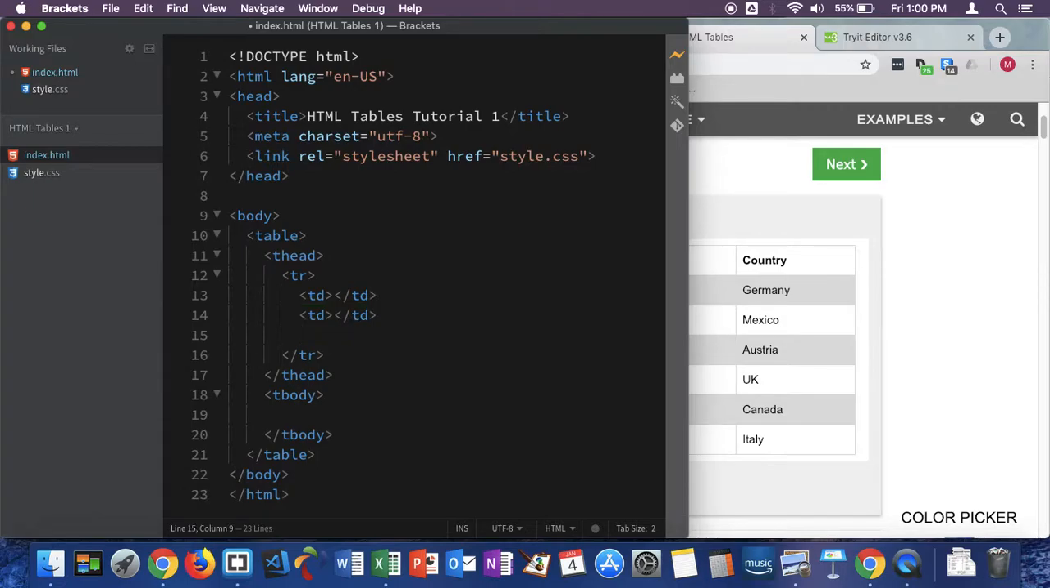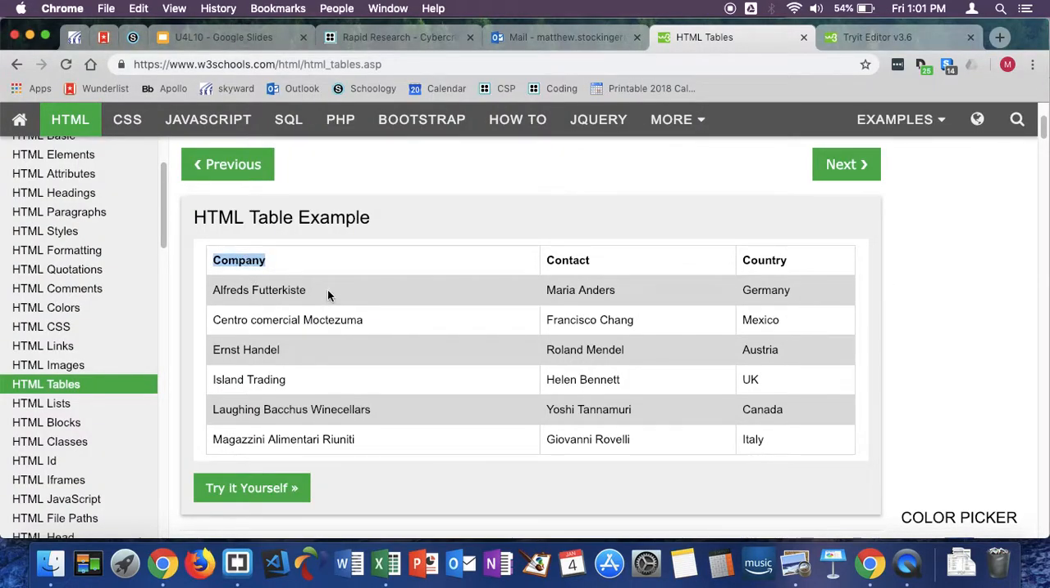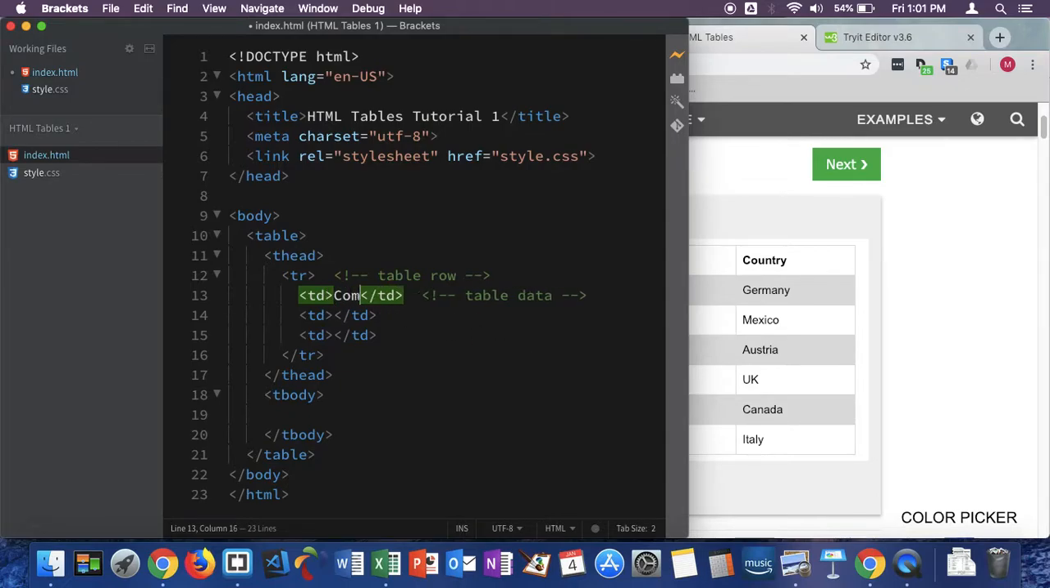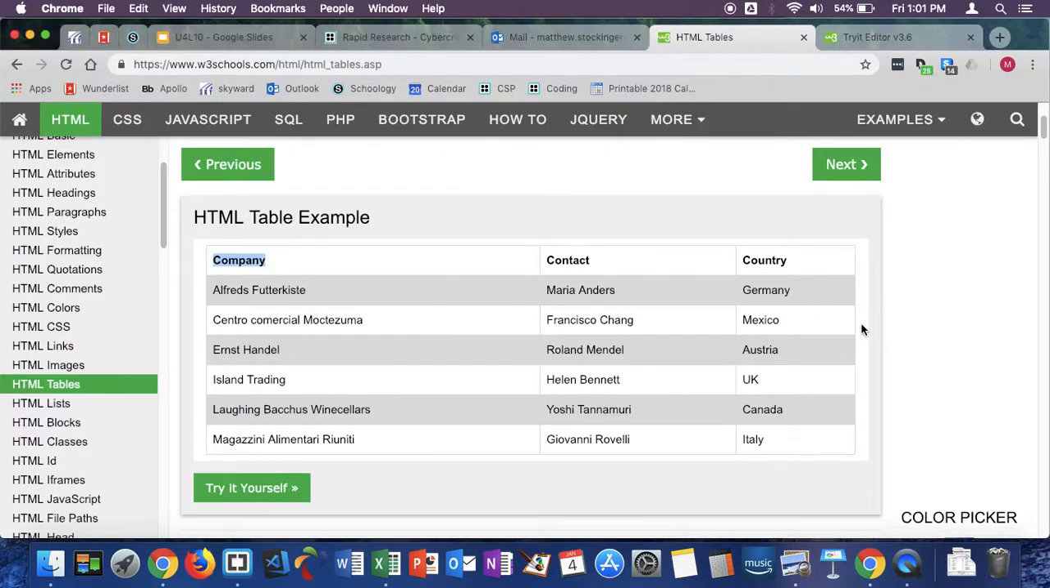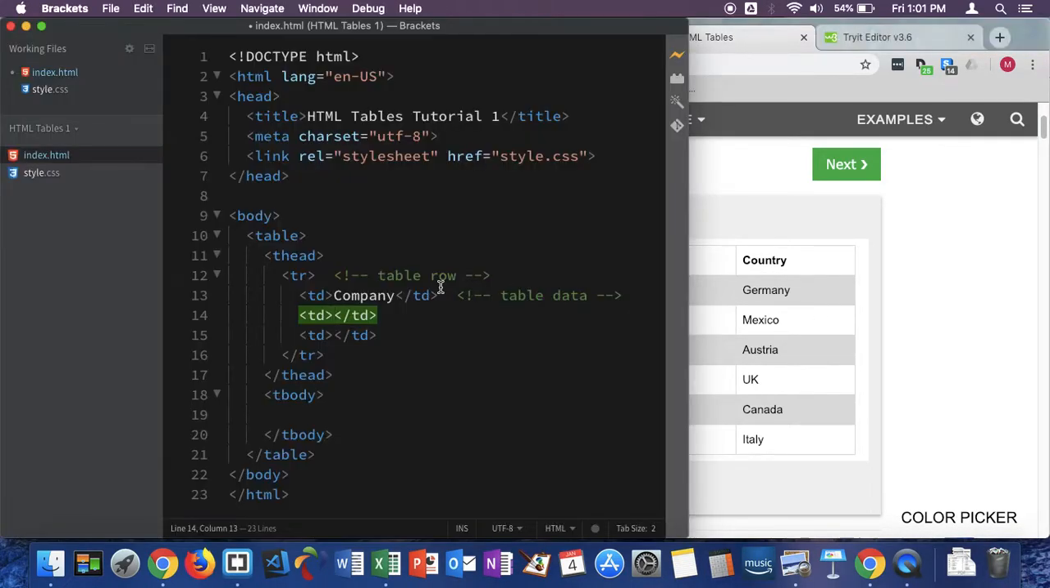TD stands for table data. I'm going to put some comments in here to drive this home. TR means table row. TD means table data, or table datum if you want to be perfectly syntactically correct. So this first table datum item is the word company. So I'm going to type that in right here in between the opening and closing TD tags. The next item is the word contact. And the last item is the word country.